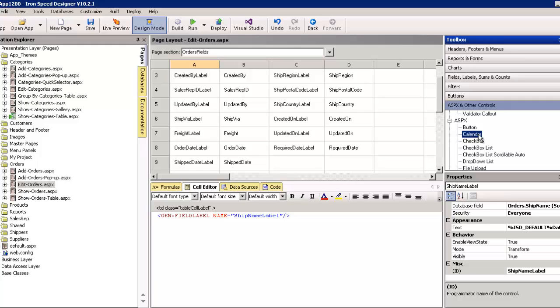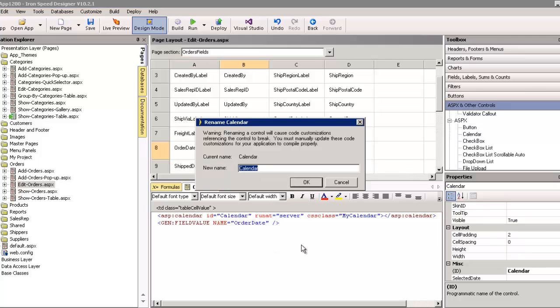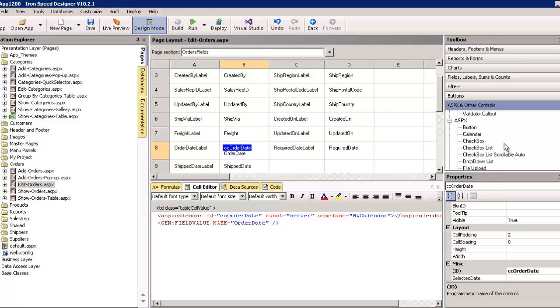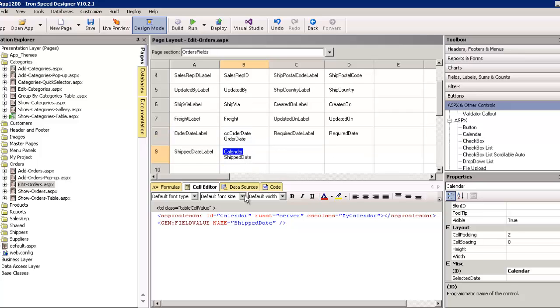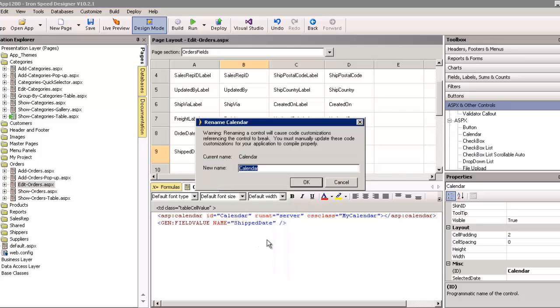I'm going to grab that and take one and put it above order date. The next thing I'm going to do is rename it to CC order date. Step 2 is I'm going to take another one. I'm going to put it right above the ship date, and I'm going to rename it to CC ship date. All right.